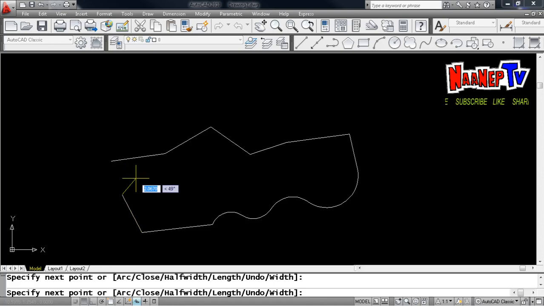Usually when we do the POLYLINE, by some requirements in most of the drawings where POLYLINEs are used, you have to close it. So if you want to close, meaning make it an enclosed entity, you want to close it here, you have to press C.